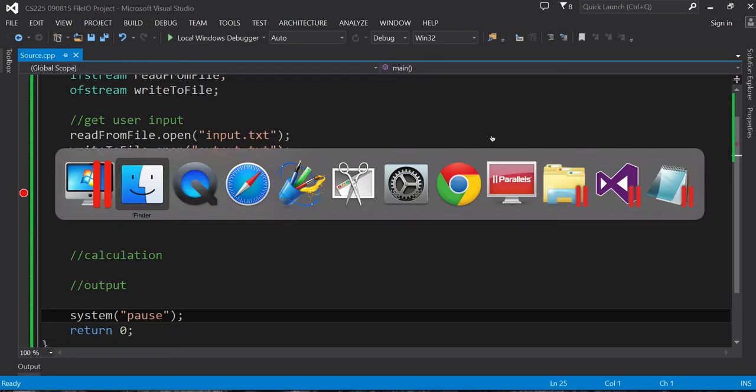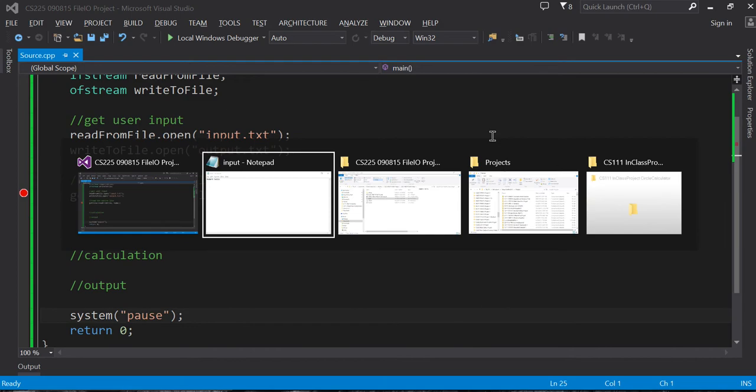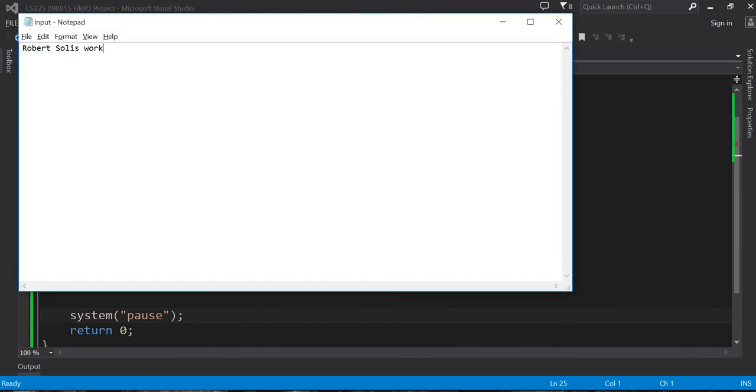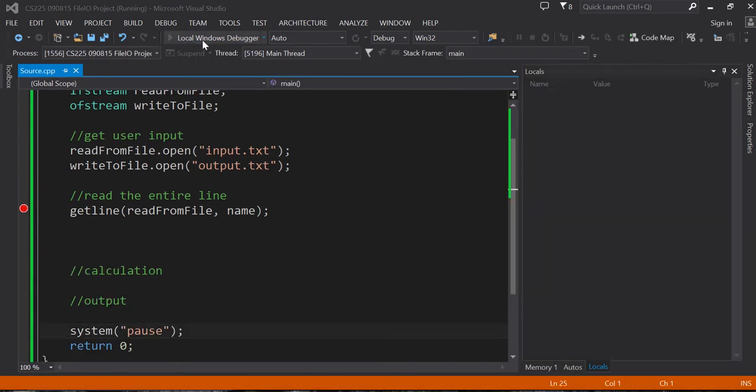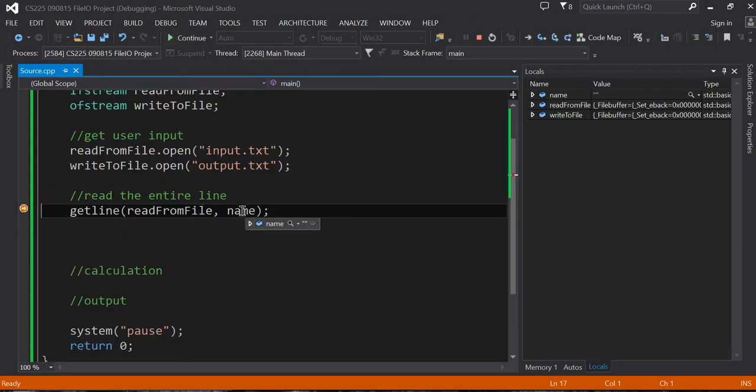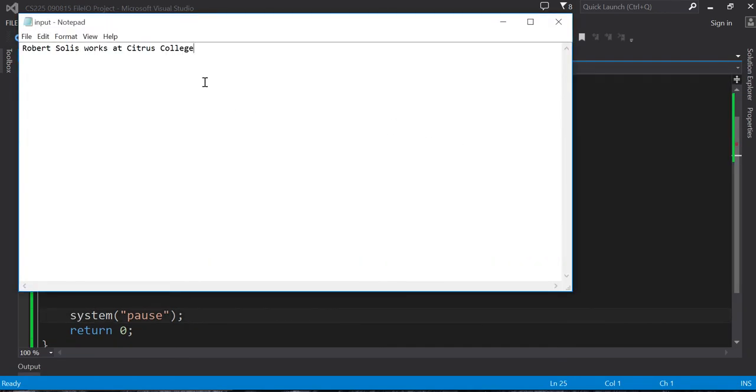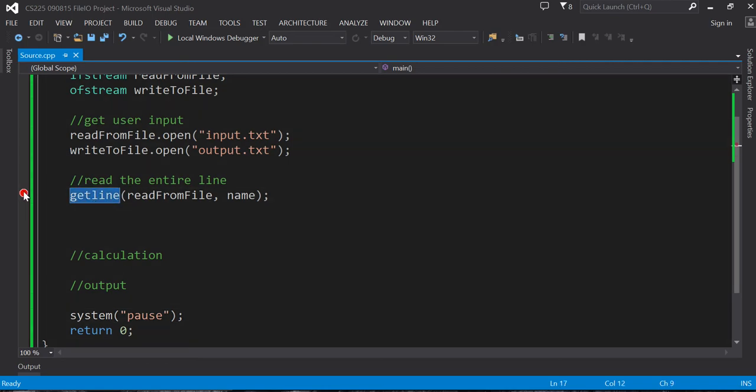Just go back over here. Sorry, let me go back to Notepad. Works at Citrus College. Save this. Go back over here, run the program again. It's going to stop it. Name does not have any content, but when I step over, now notice that name has the text, Robert Solis works at Citrus College. So whatever is inside of your text file, we can now grab all of that information with the usage of getline. Yes?